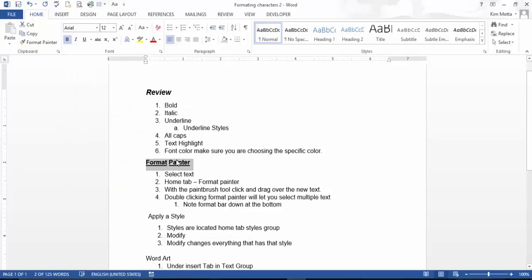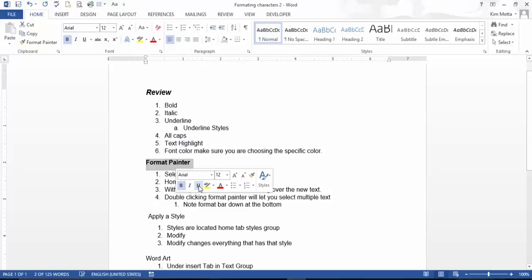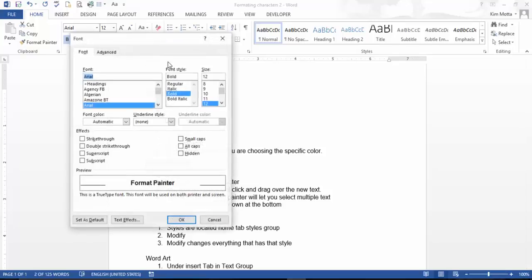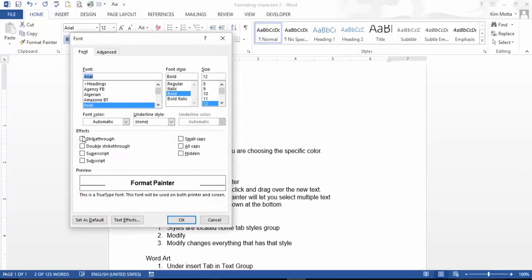Now the thing with underline styles though is if you look on the mini toolbar, you only get one style. You would have to go to the little arrow by the U or the dialog launcher box to get the underline styles. All caps. If you remember, all caps are found either under the AA, so you can do uppercase, capitalize each word, toggle. Remember, the big A, little a is where you can change the cases of the word. You also have that option under effects in the dialog launcher box.